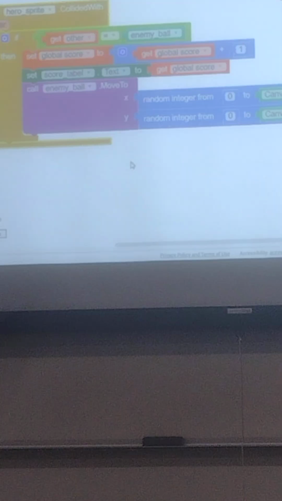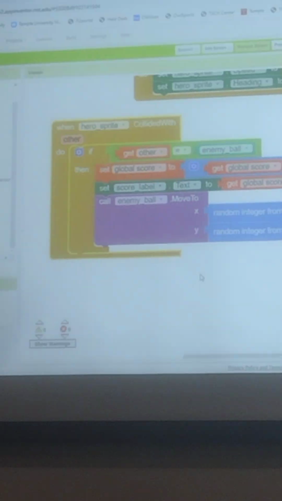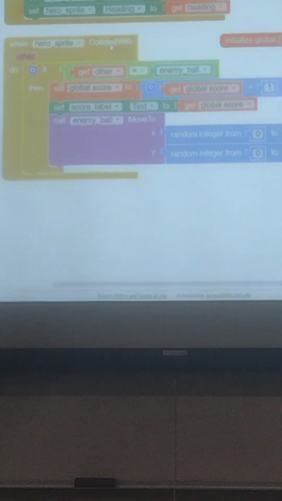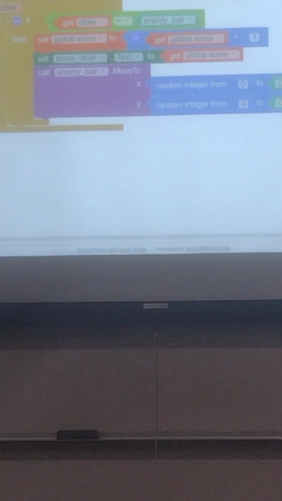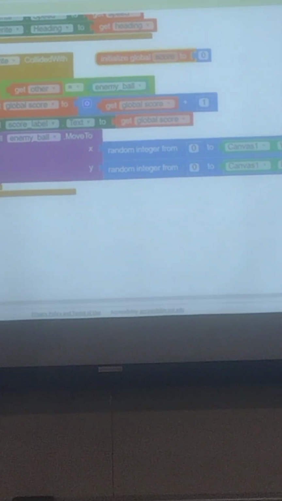Let's see if we can figure out the time. Right now we're at 10 seconds, but it never moves. So we want this to count down to 0 so that we can end the game. That means if we're working with time, we're probably going to need another clock, which we do.